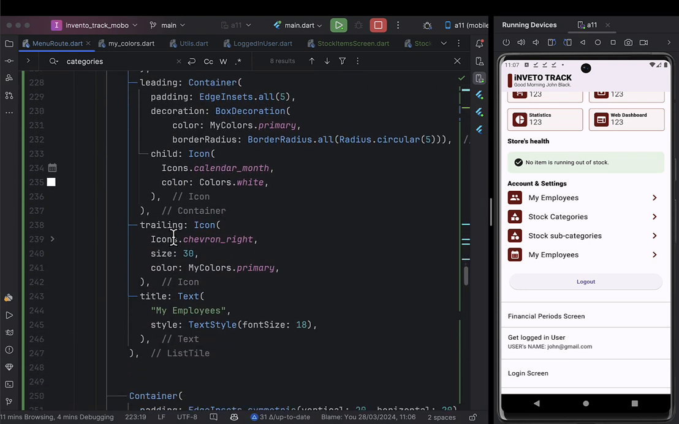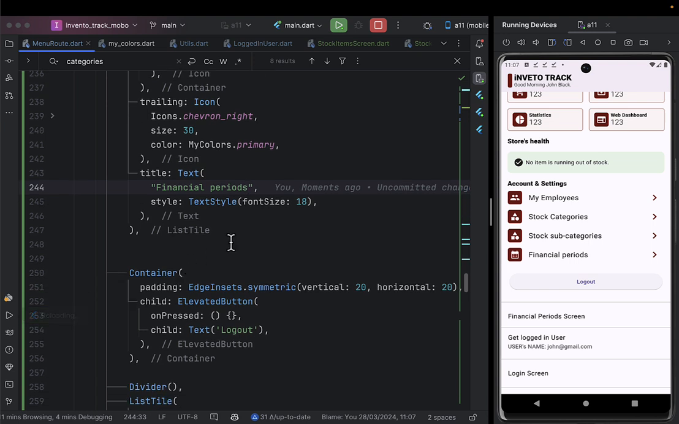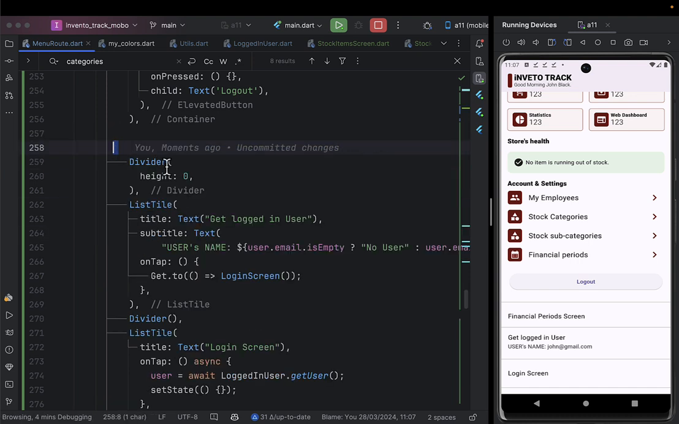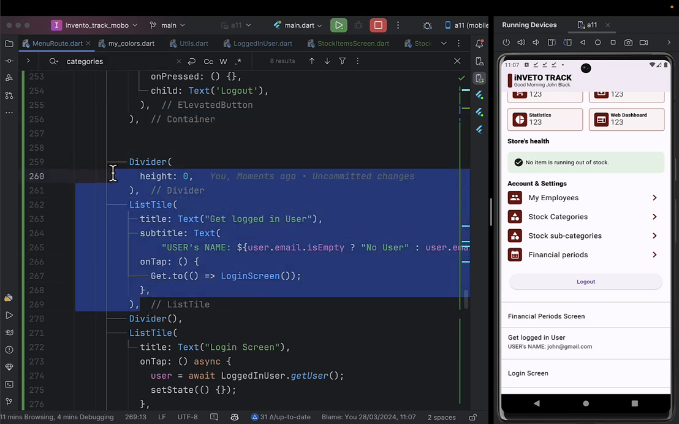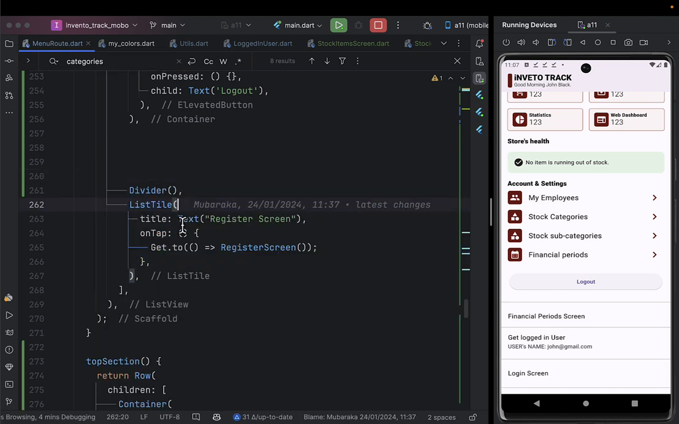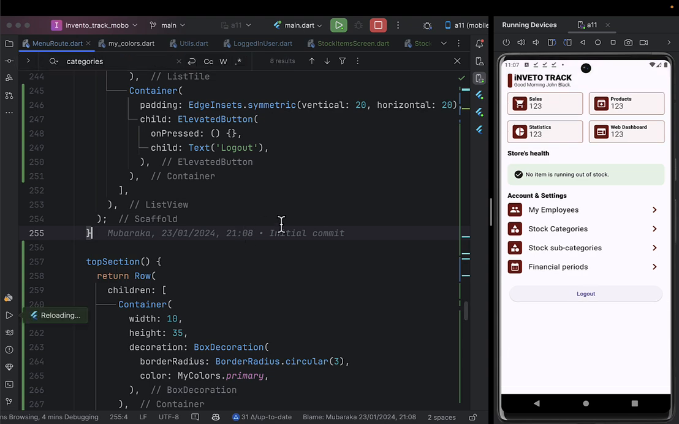Did I add the word even? Should be financial periods. Okay, after doing that, the next thing is financial period, remove it here. We go to this, get logged in user, I don't need it. Login screen, you don't need it. And then register screen, don't need it. Yep. And there, yeah. So if I save that, what we can have.